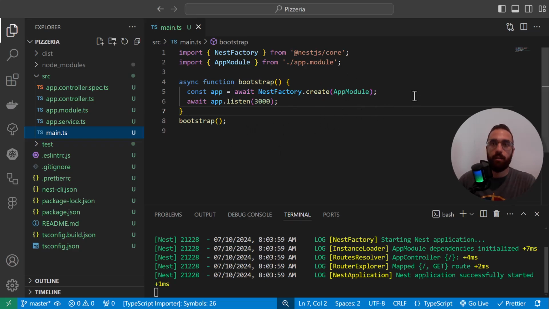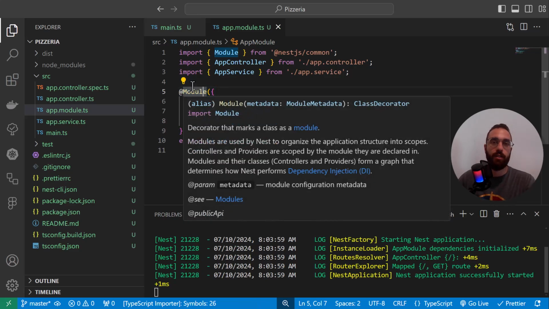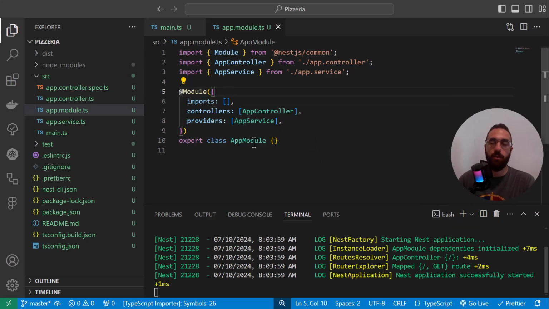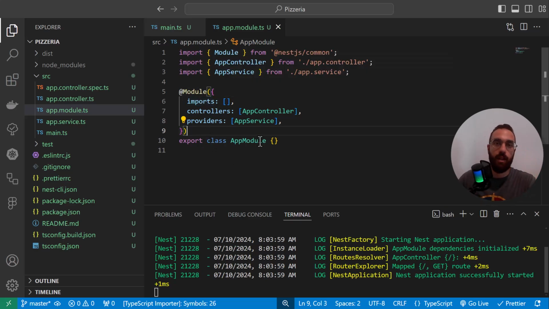Okay, so I want to close this and go back to main.ts. From main.ts, I told you about app module. So let's open app module and see what's inside in here. Inside the app module, we have a class, because NestJS uses classes heavily. And on top of that, we have something called a decorator. Decorators are just ways to add metadata to classes, to functions, and so on. So in this case, this decorator adds some metadata to this class.